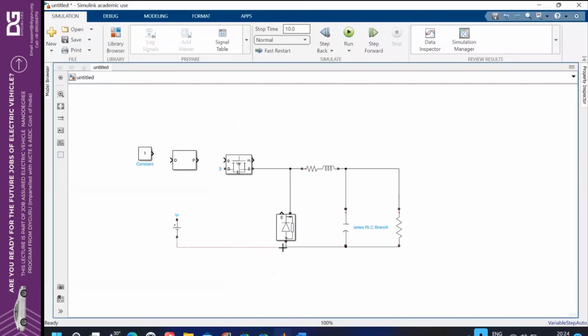Now connect this one also. This one. Similarly, you can connect in this way. Give the gate pulse and give this. Now the circuit is correct. Okay, fine.